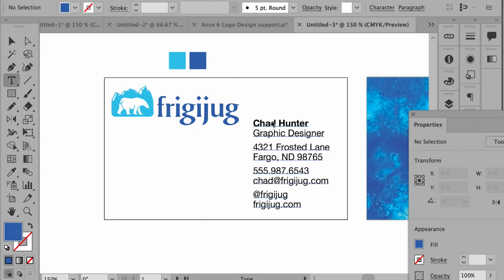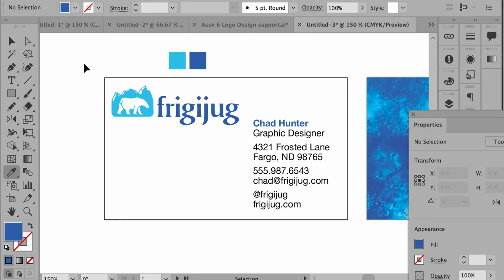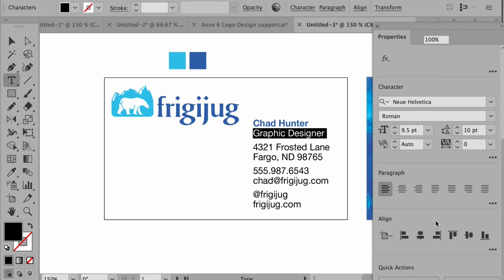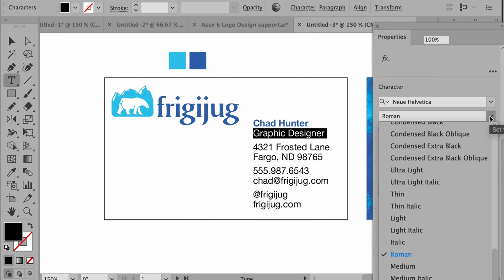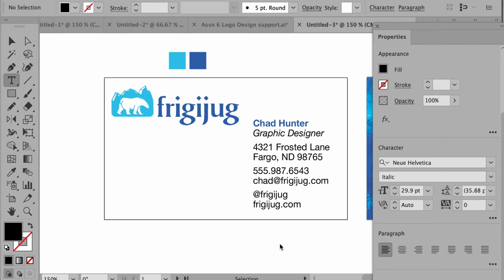And we'll just grab that blue. Maybe. And this graphic designer, just to add some texture, typographic texture, I'm going to change that from Roman to italic. Sure.